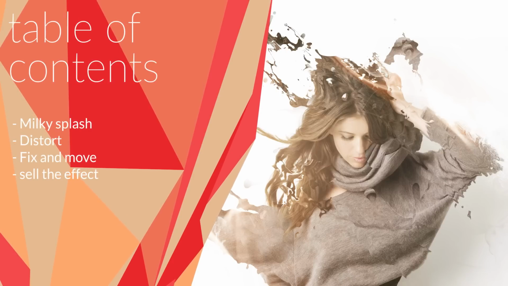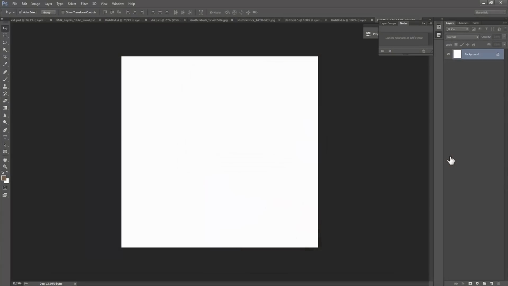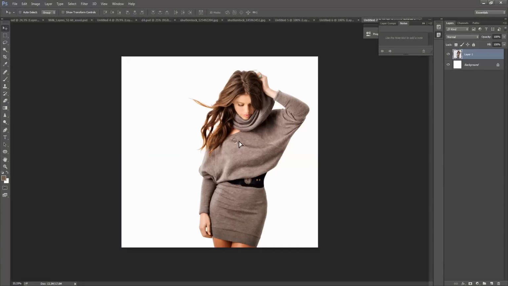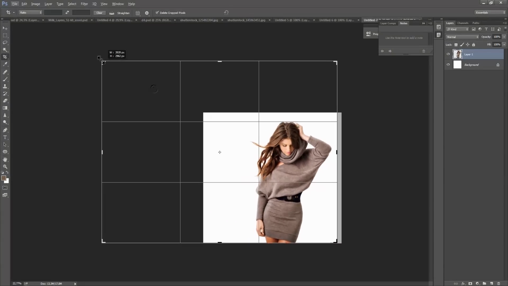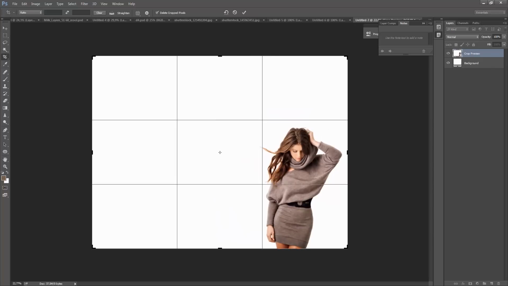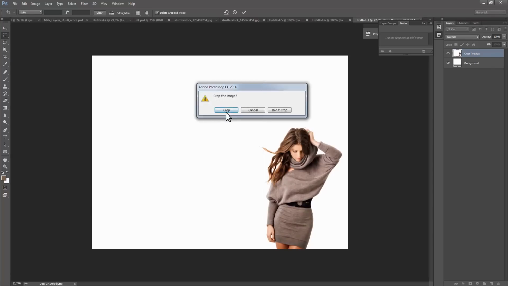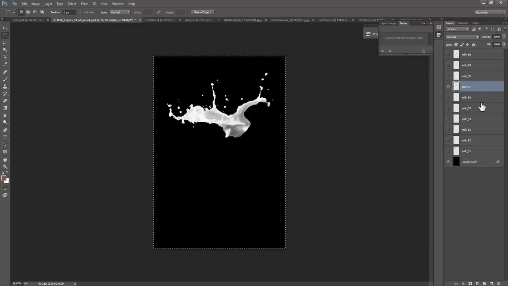I hope you're ready to create this. It's going to be nice. If you're lost, just go back in time. Alright, so create a new document, and I'm just going to paste in my model and make some space for her. So now I want you to navigate to your Milky Splash photo or documents.